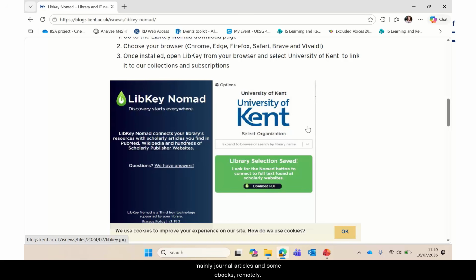So essentially what Libkey Nomad allows you to do is to easily access digital resources, mainly journal articles and some ebooks, remotely. So it might be that you're searching a University of Kent webpage, but it might be an external page, something like Google Scholar or maybe Amazon. So if you put in a book title or a journal search, if we have access to it within our collections, full text, it will give you a direct link. So it bypasses some of those logins that you might usually need to do. So it's well worth taking a little bit of time to install that and help you to work smarter.